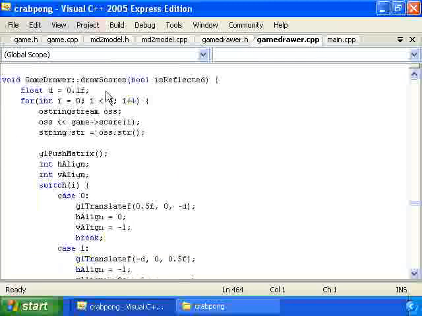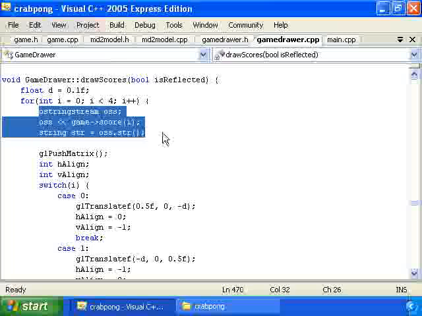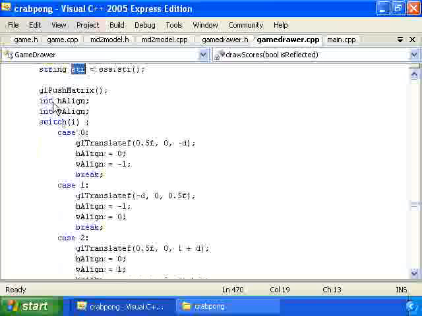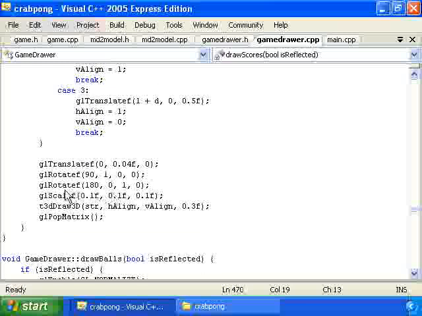Then we have a function for drawing the text for the scores. So we're going to loop through all of the players, and in this string stream, we're going to get a string that stores the score of the player. So we'll get the string into this str variable. Then we're going to push matrix and translate to the appropriate position. Then, just using a call to t3d draw 3d, we're going to draw the player's score in 3D, and then we'll pop the matrix.